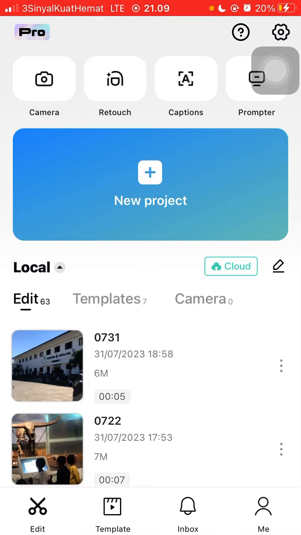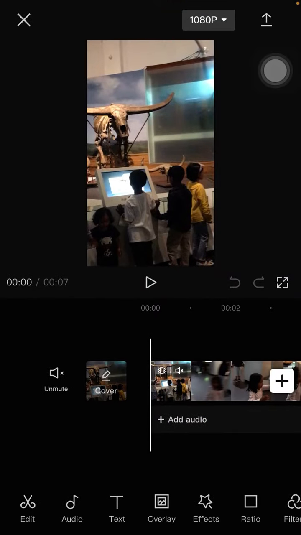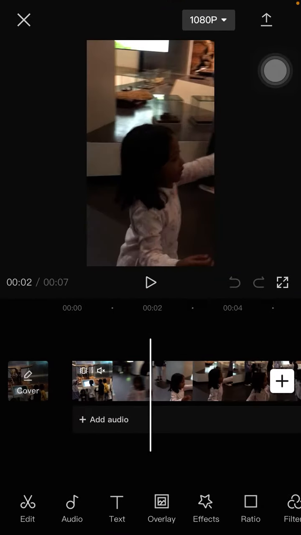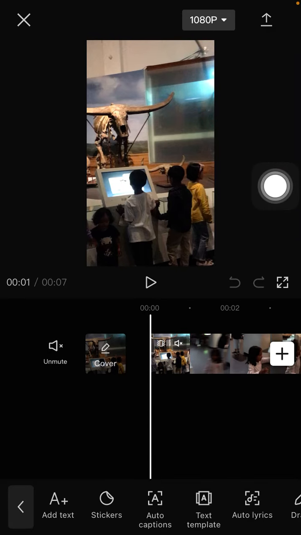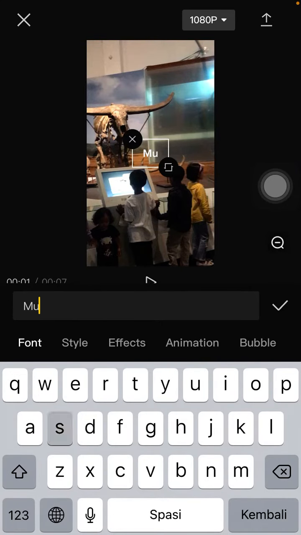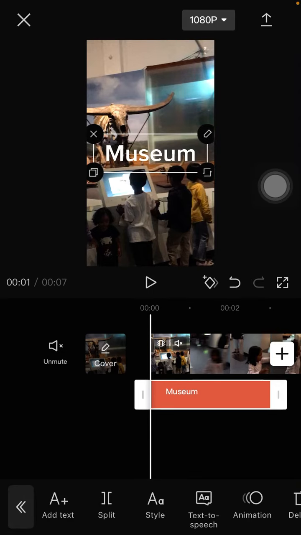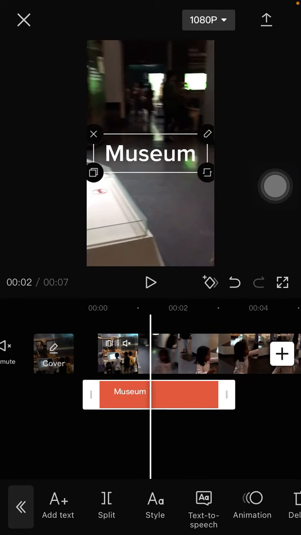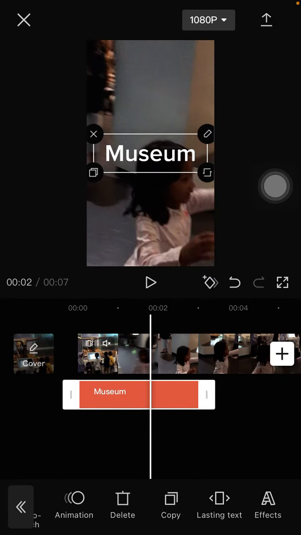Alright, so for example, I'm going to open my project and go to text, add text. So you can resize, and I'm going to last in text.